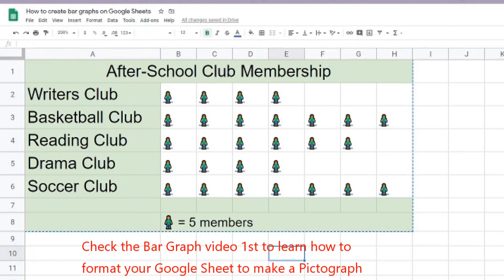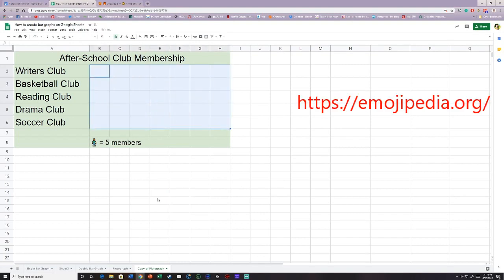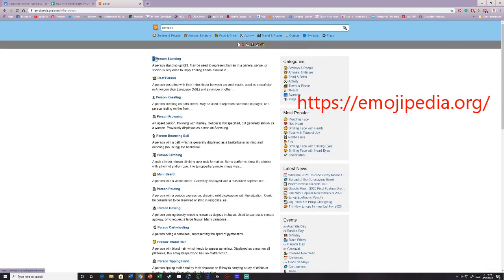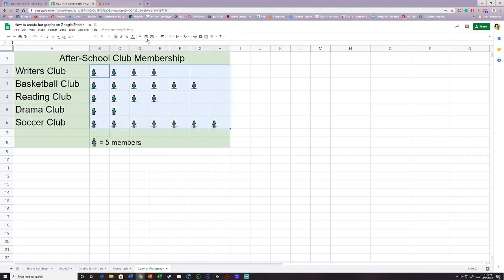All right, let's create a bar graph on Google Sheets, just like the one I made here. I'm just going to work backwards a little bit for you all. I'm going to delete what I did here. I used emojipedia.org to find a picture to use, and I copied and pasted it into my bar graph on Google Sheets, and I'm going to do that real quick for you.